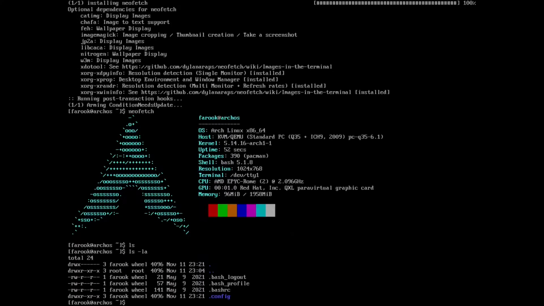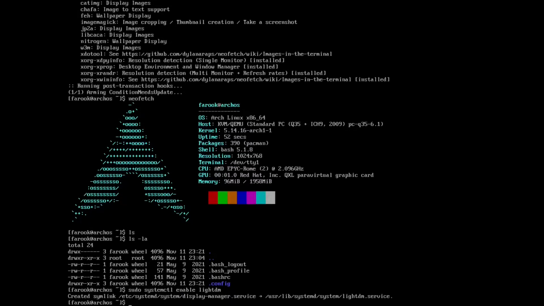ls -la again. You have the folder called .config. Before I forget, remember we already installed LightDM. So let's type in sudo systemctl enable lightdm and then you hit enter. Type in sudo mkdir /usr/share/xsessions and then you hit enter.